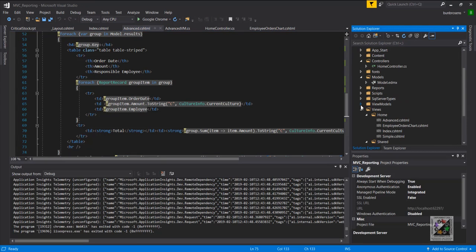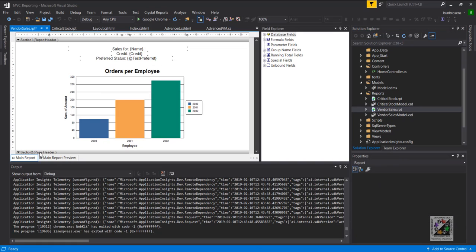So what I've done in this project is I've created a folder for reports in which I've got my actual Crystal reports. So you'll see I've got criticalstock.rpt, which is my simple report. And for this advanced report, I've got my vendor sales.rpt. Okay, so let me just quickly show you.